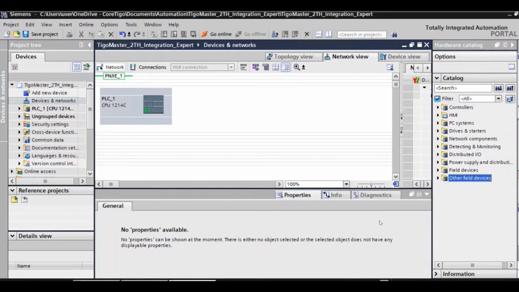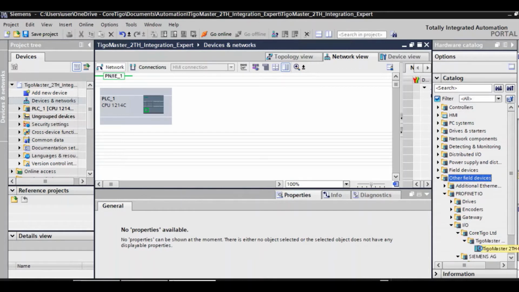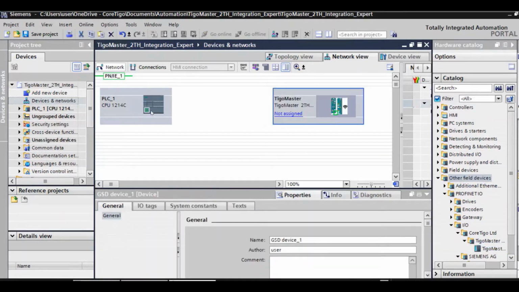Now we need to add the TigoMaster module to the project. For this step, let's double-click on Devices and Networks. And under the Hardware catalog on the right side, let's click on Other Field Devices, Profinet I/O, Cortigo, TigoMaster 2TH.